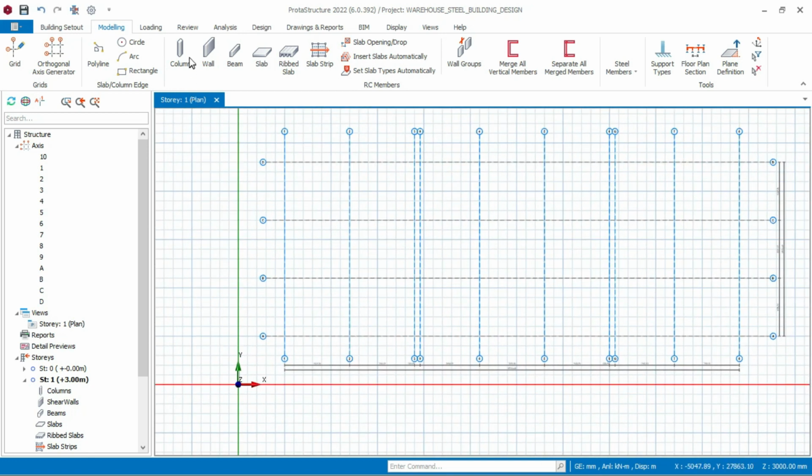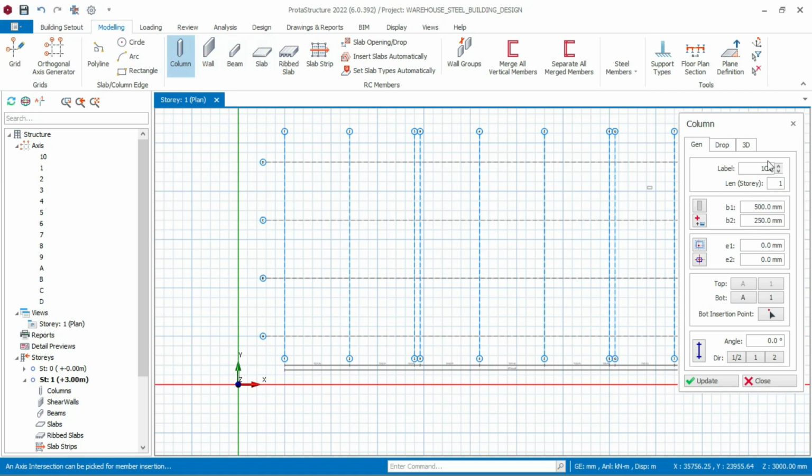So I'll go here right now and click on this place column and wait for the dialog box to appear. It takes some time to appear, as you can see here. So right now I want the size of my column pedestals to be 400 by 400. I want to use a square pedestal, which the steel stanchions will stay on top of, and then we will use a base plate to bolt it down onto the pedestals.